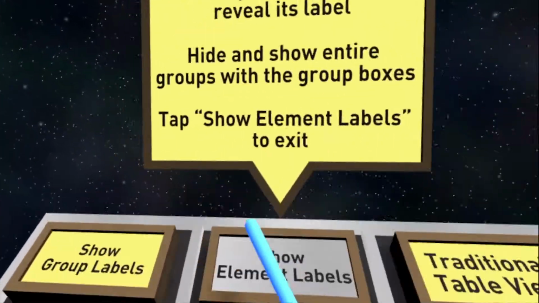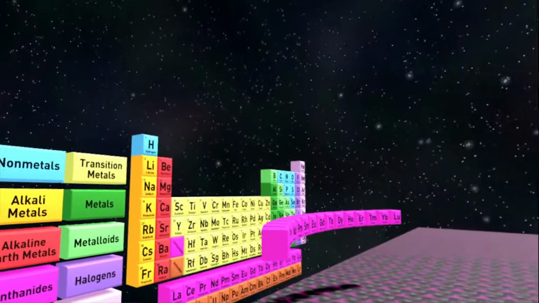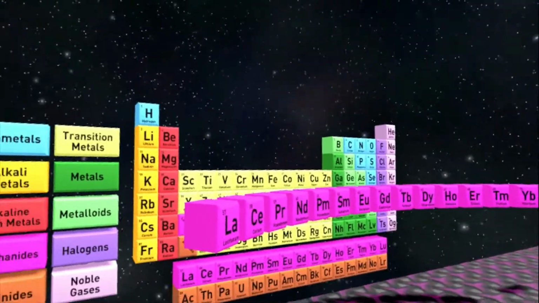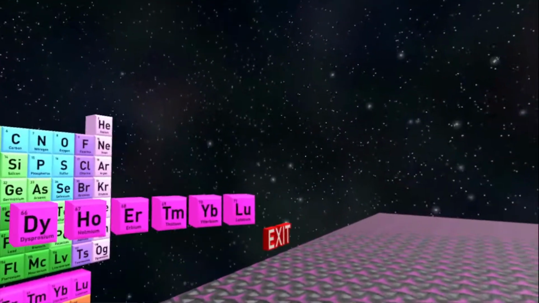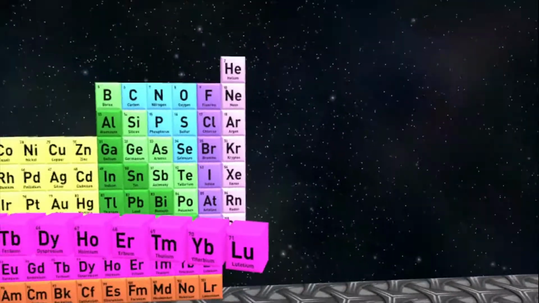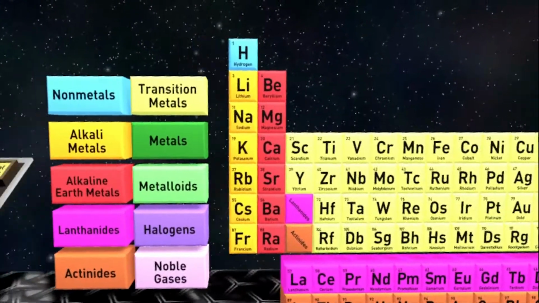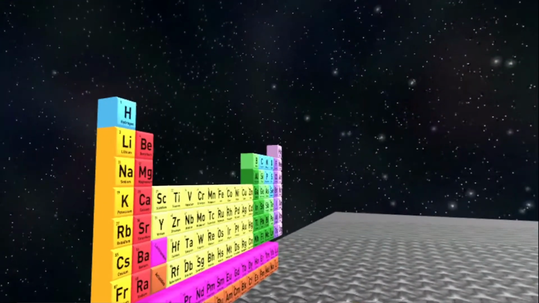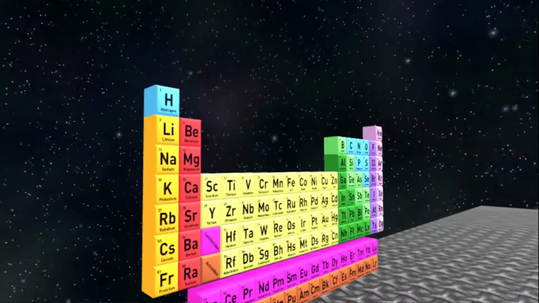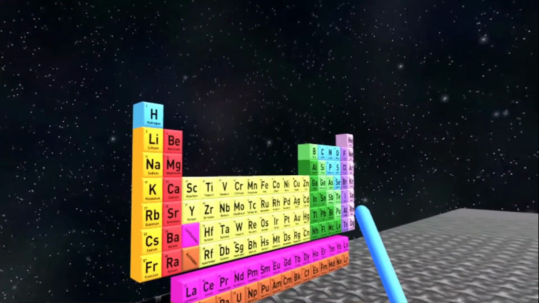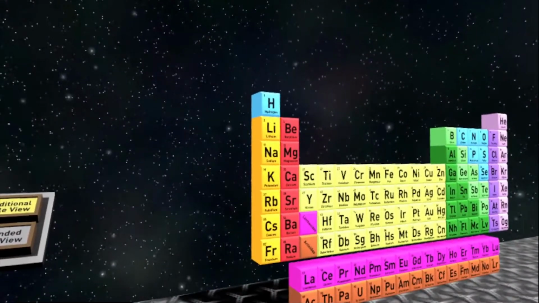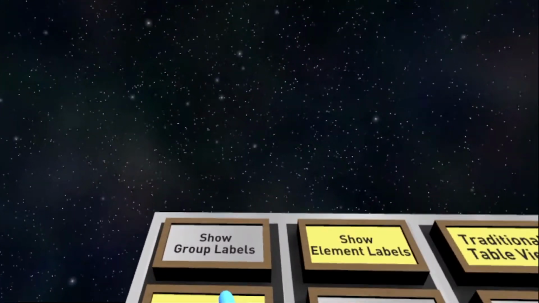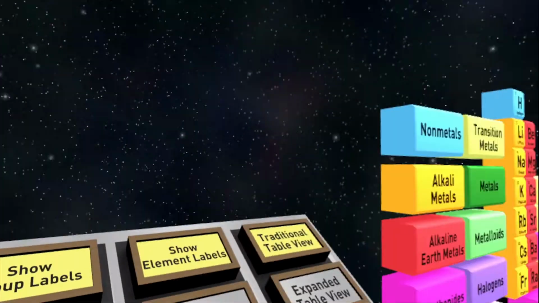And I can just click Show Element Labels again to take us back. And it looks like we had the lanthanides still selected, so I'll close back out of that. You can also hide the group labels if you wanted students to be able to just identify which groups were what without those labels off to the side. But we'll turn those back on for now.